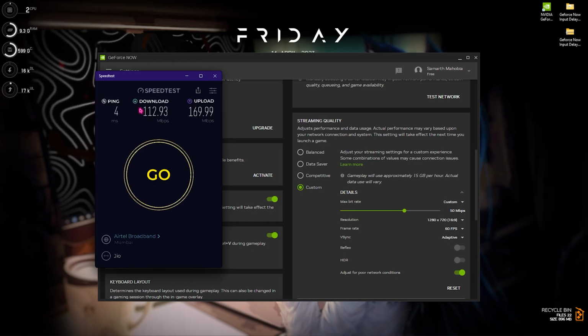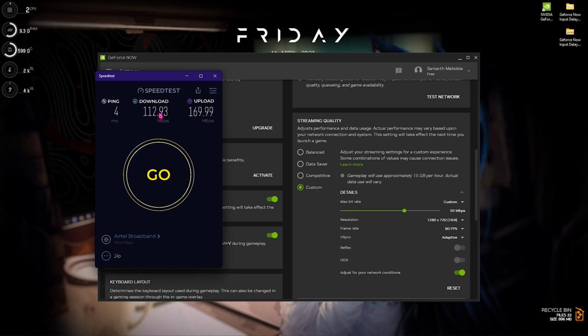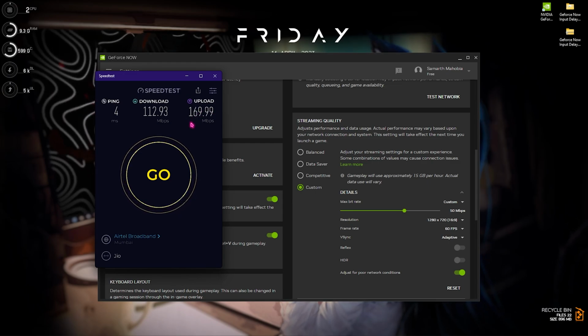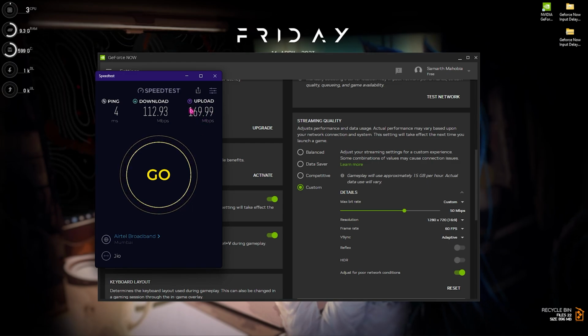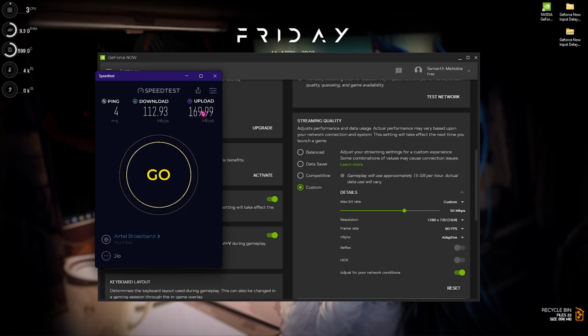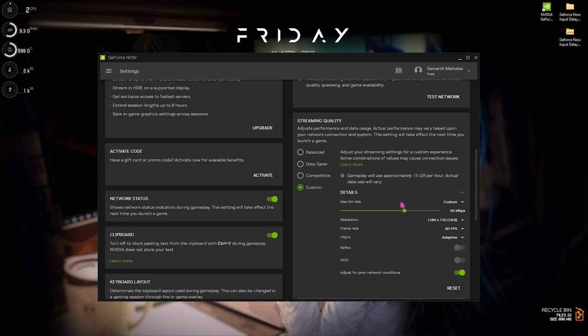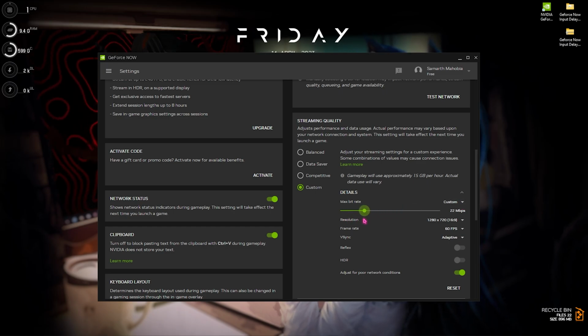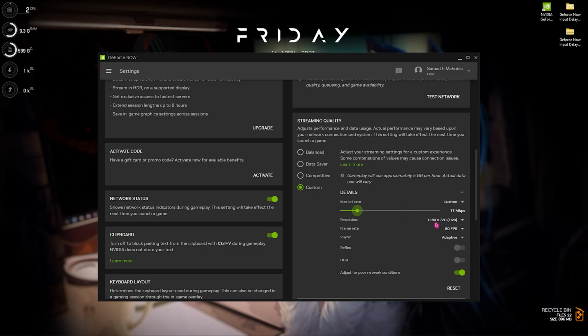As you guys can see, I have a download speed of 112.93 Mbps and the upload speed is somewhere around 169.99. Now what you need to do is divide your upload speed by 10. So basically I'll get somewhere between 16.9 or 17, you can say. So for the max bitrate, you need to set this to custom and scroll it down to 17 Mbps. That is the internet speed.